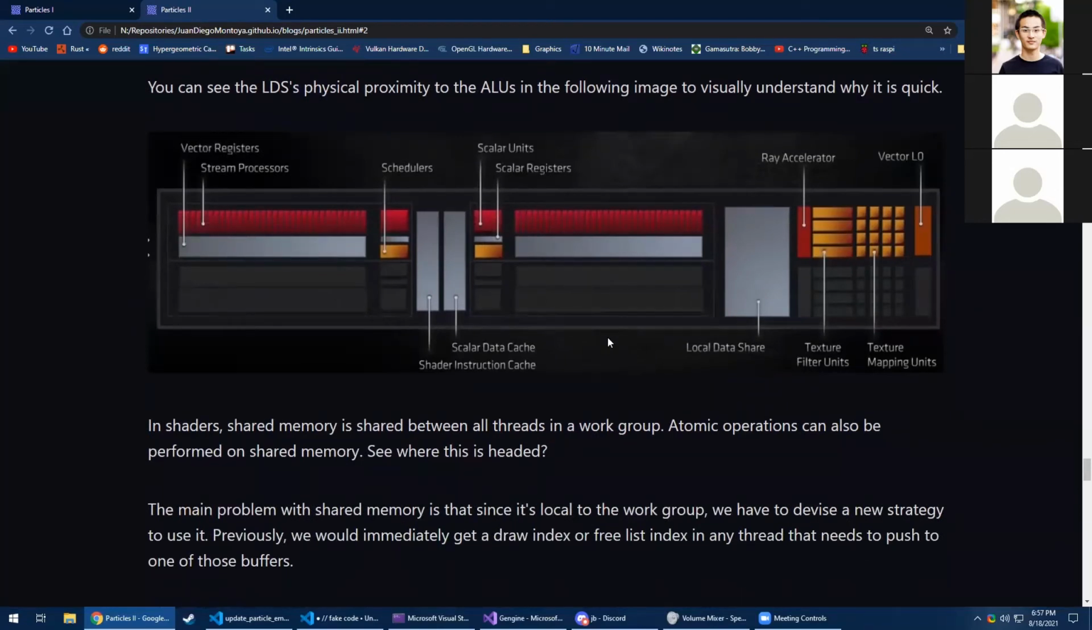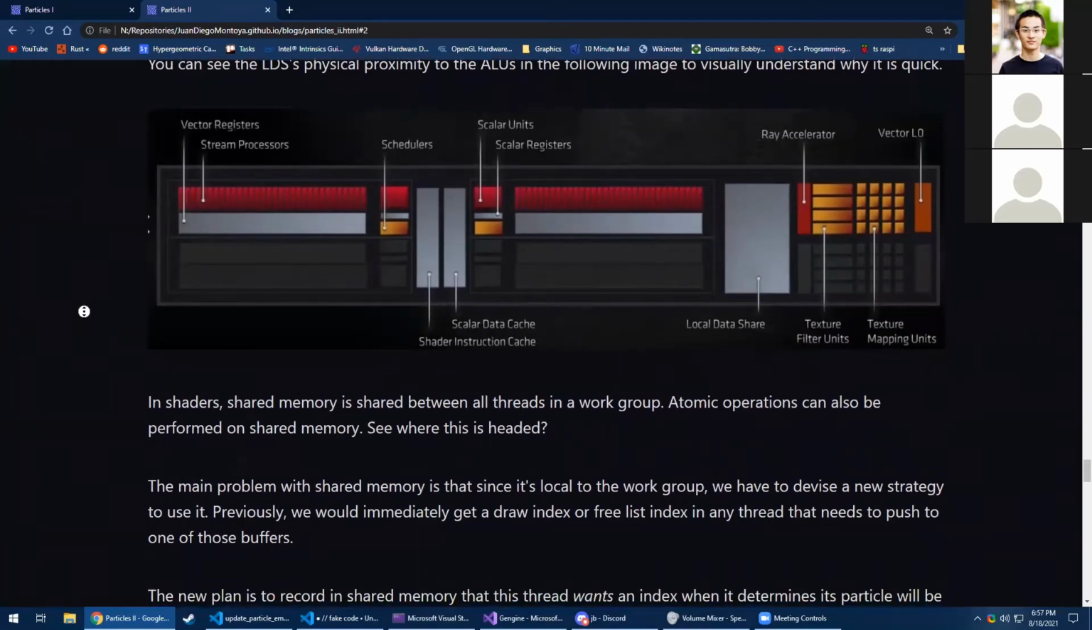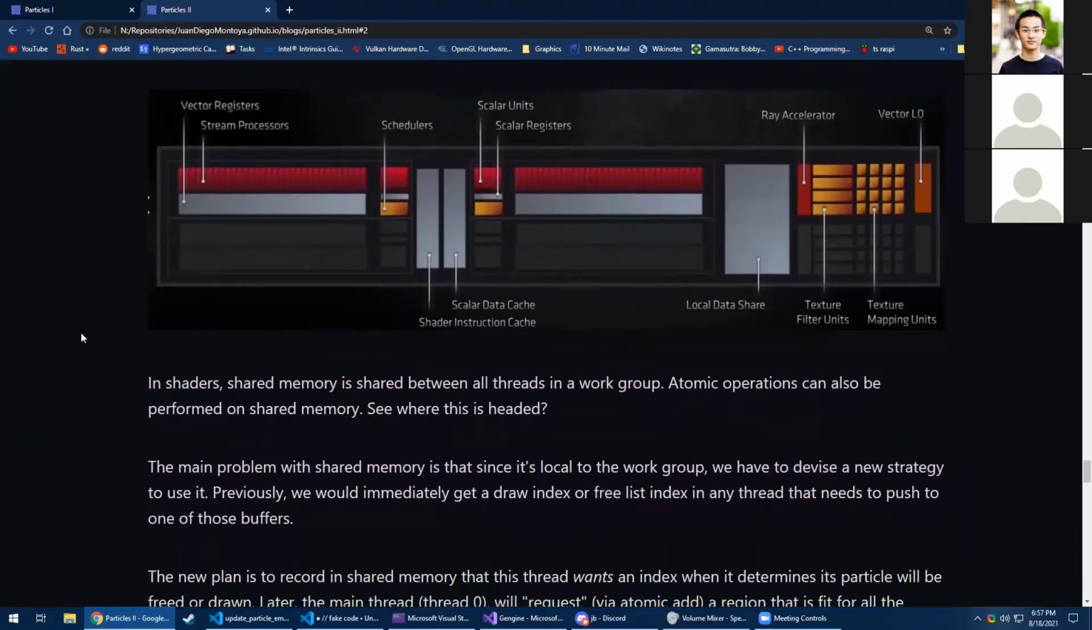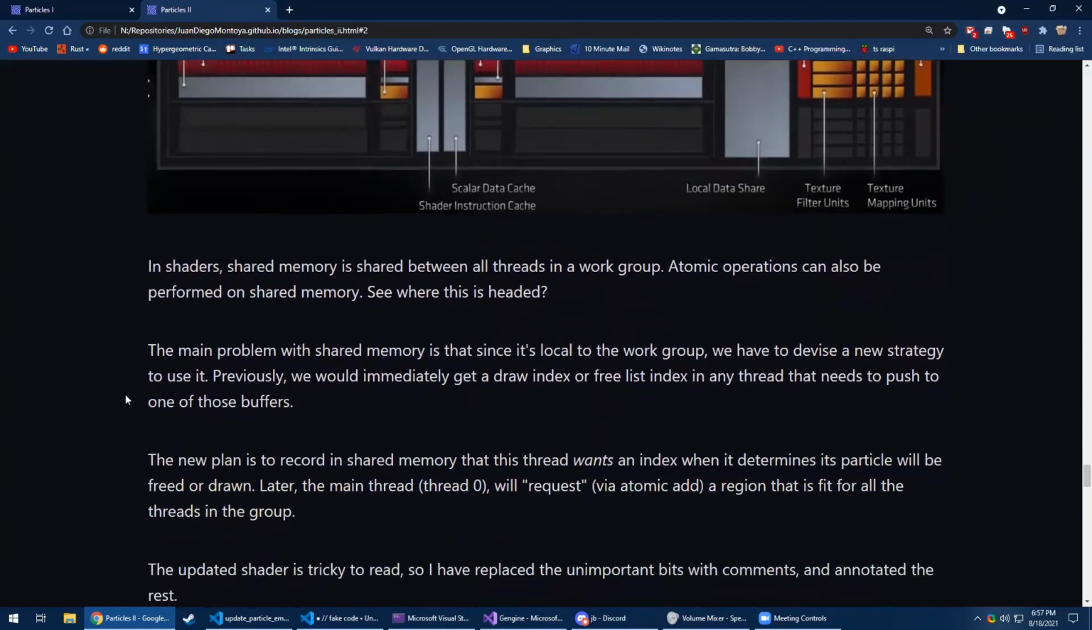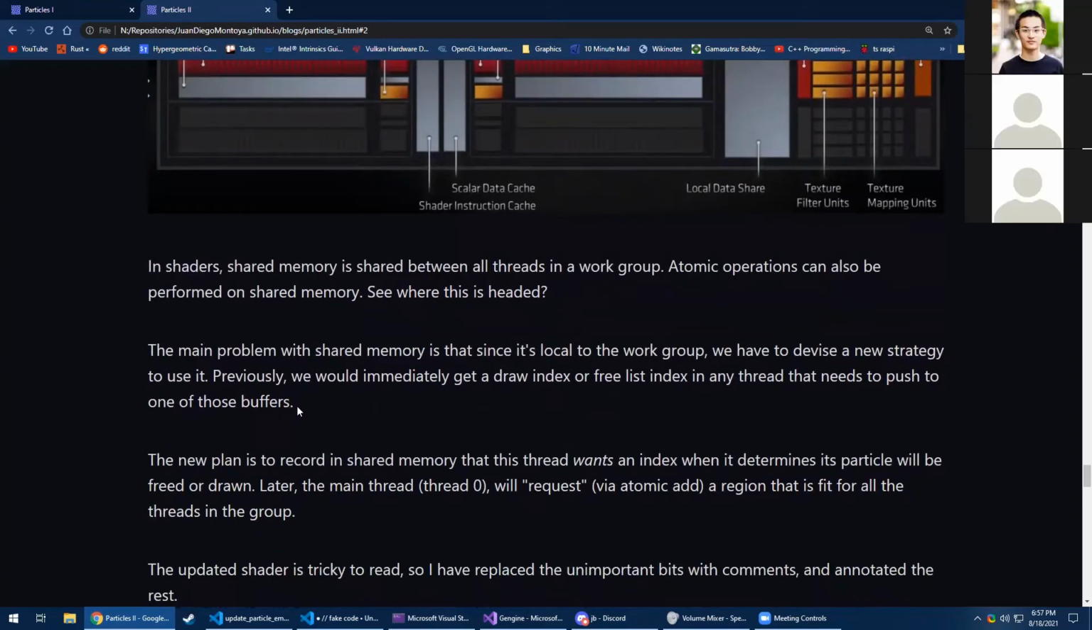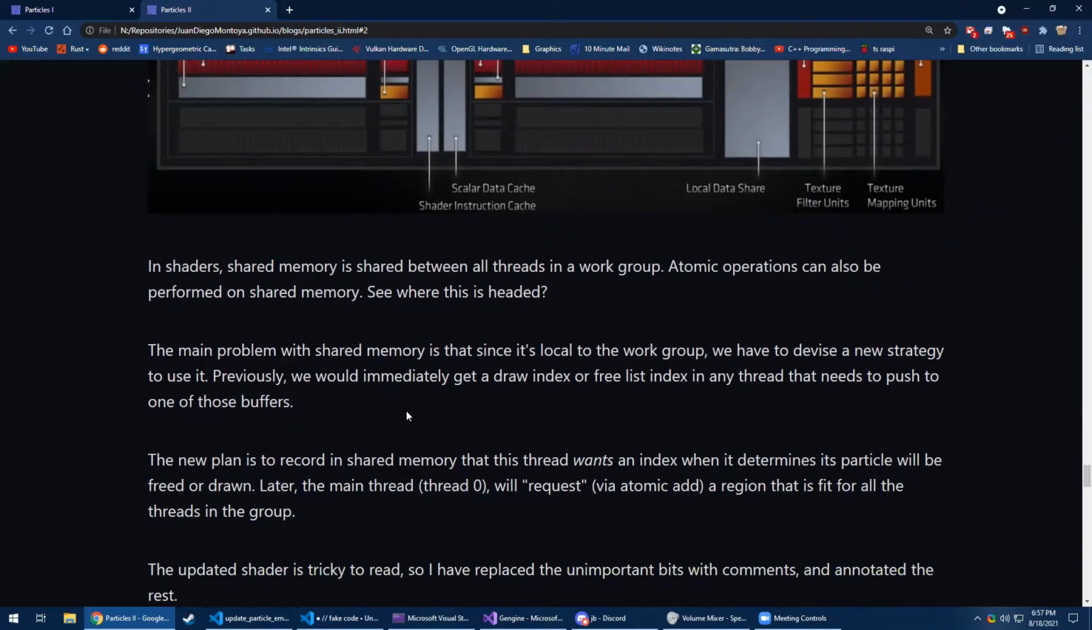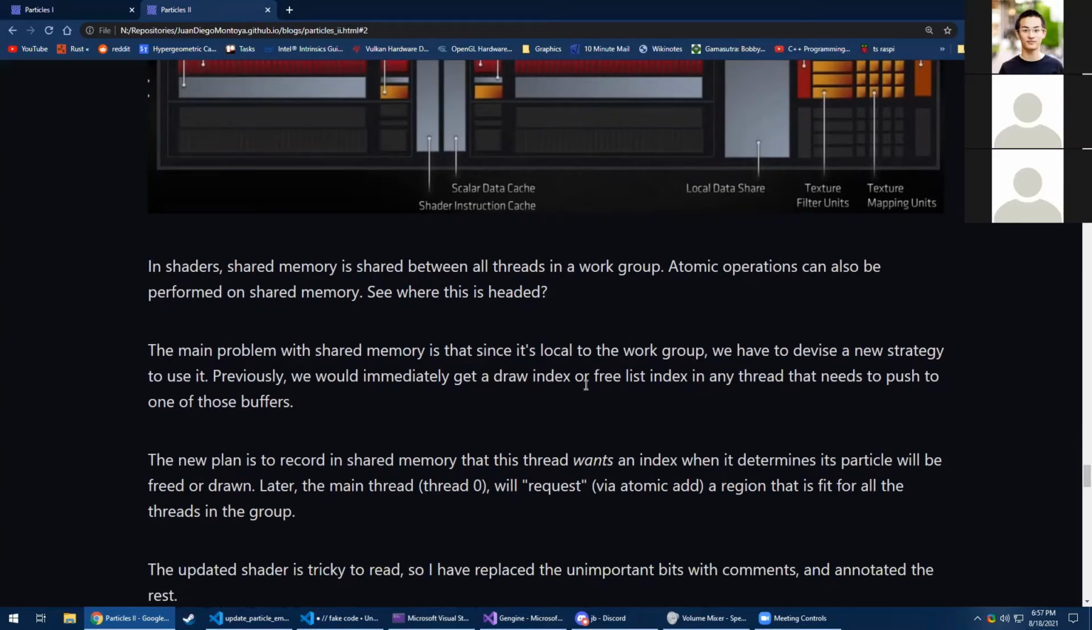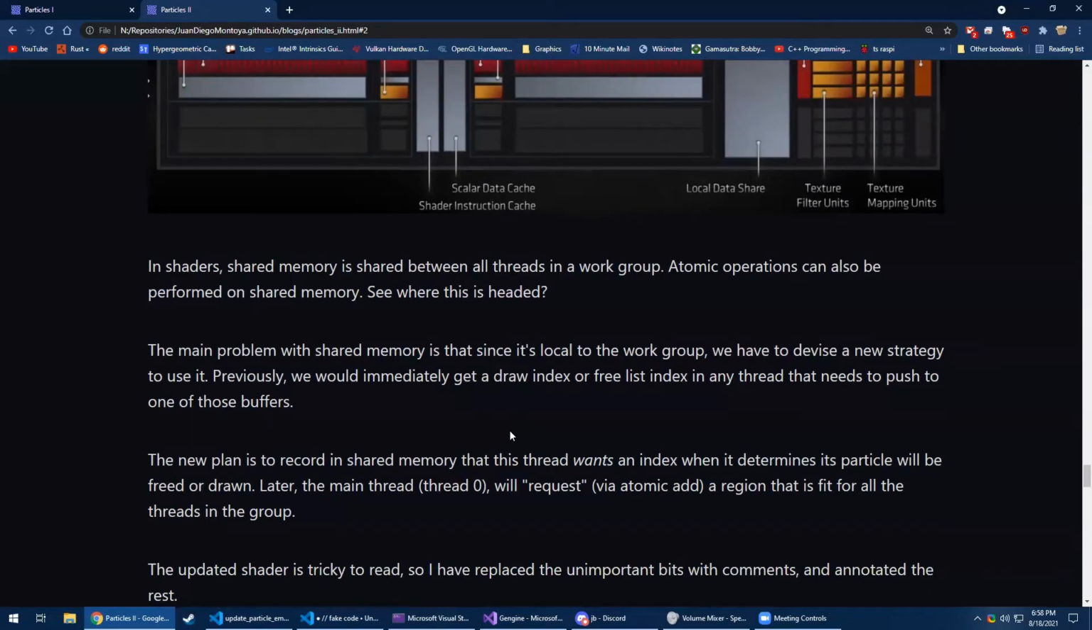The problem with shared memory is that it's only accessible to threads within a work group as opposed to being available globally. So although shared memory is super fast, you have to design around using it, which can be kind of tricky. Yeah, so the main problem is it's local to the work group. So previously we would basically just use atomics whenever we needed to get a draw index or a free list index in any thread. And it worked, and it was actually pretty fast, but it wasn't optimal because we're doing atomics in every single thread.